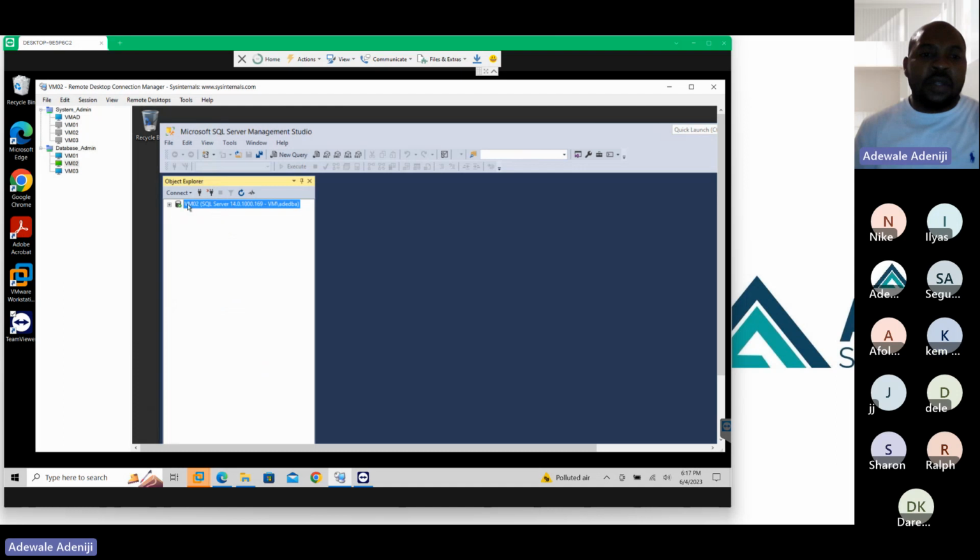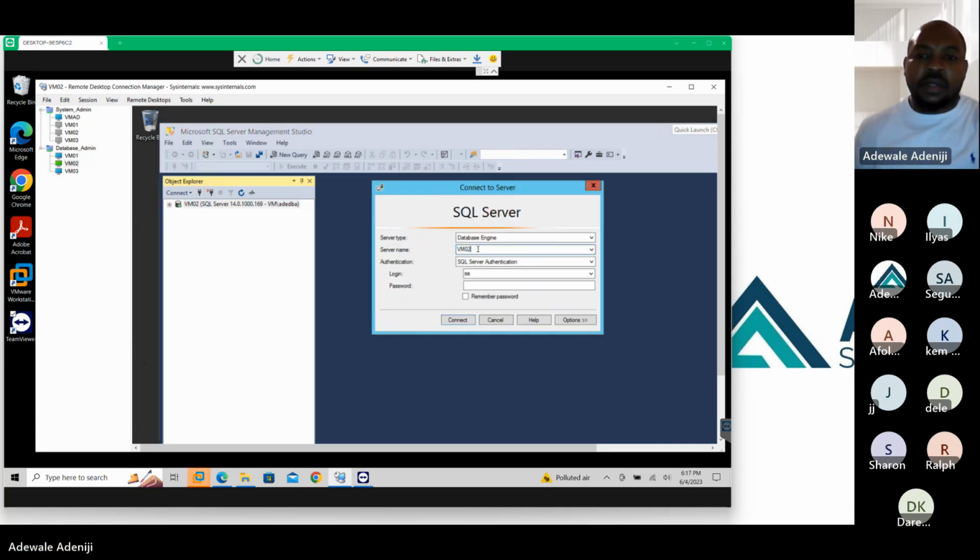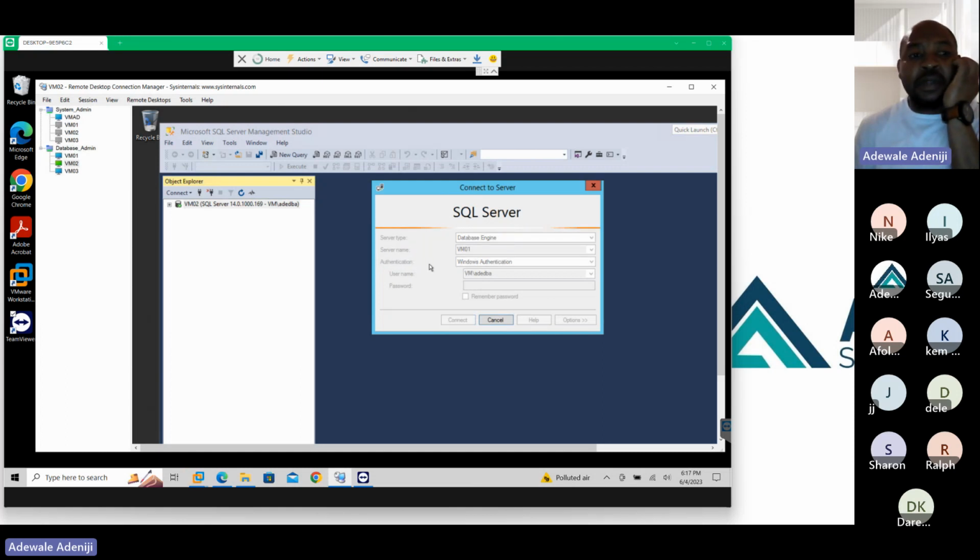All right, so you have connected locally. We are on VM02, so we have connected to VM02. So that's a local connection. If you're connecting to a VM that is outside of the VM that you are in, that is a remote connection. So now let's remotely connect to VM01 while in VM02. So I'm going to change this to VM01. I'll choose Windows Authentication and I'll hit connect. It won't go because the port is not open on VM01 yet. We only did it for VM02 and VM03.